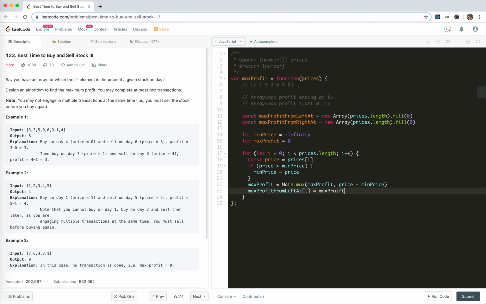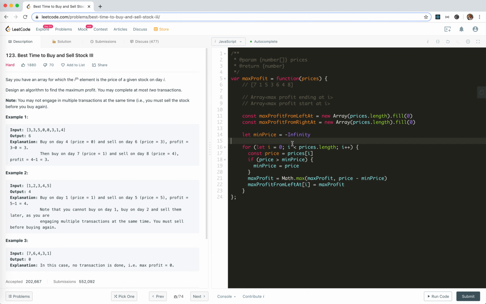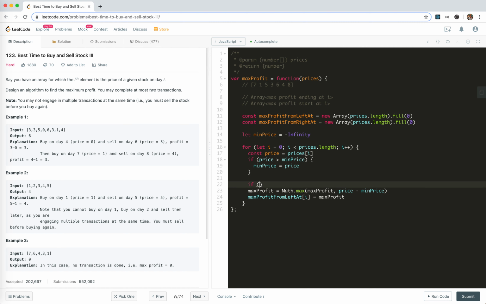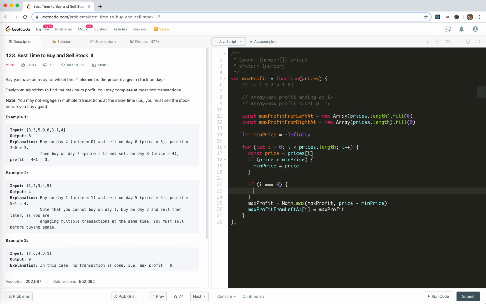Max profit. Or we could just use the previous one. Oh yeah, I think we don't need this one. Yeah, so if i equals 0, we just set it.